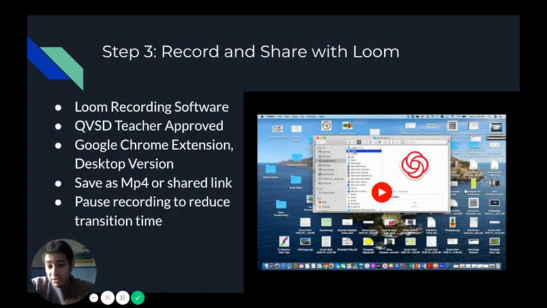Amazing. The other thing that's great is pause recording to reduce transition time. That is key. As someone who makes a ton of videos, a lot of times I have to take them and then edit them. But the pausing tool gets rid of that need. So now all I have to do is pause when I want to move on.